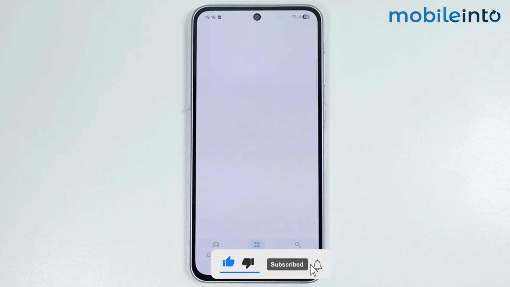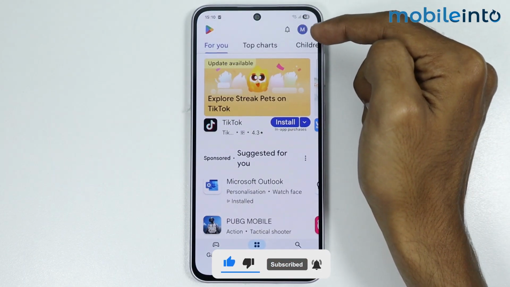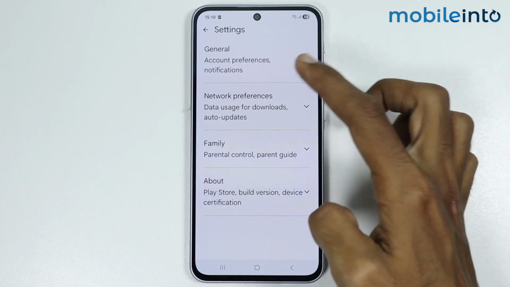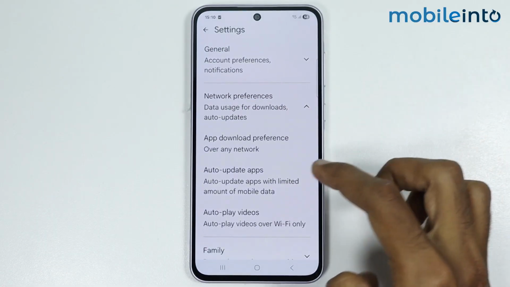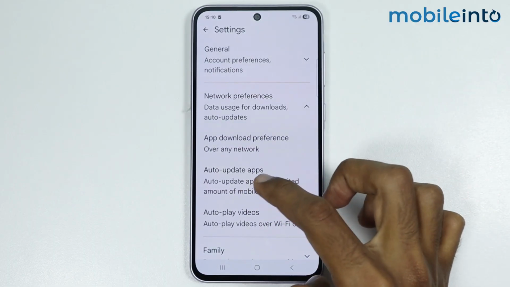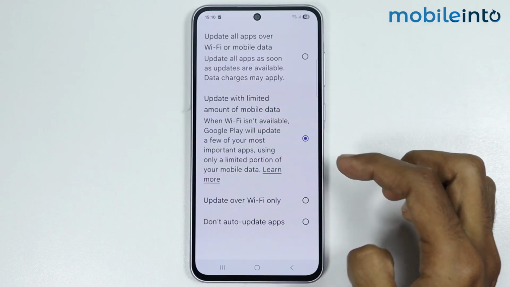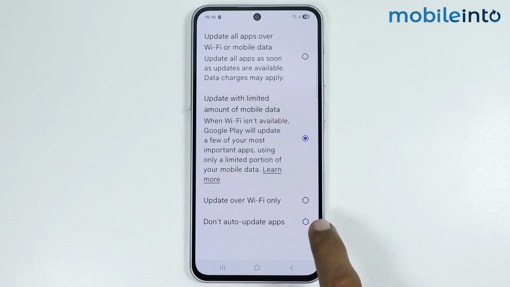on your smartphone, then tap on the profile icon over here. And from here, just tap on settings, then tap on network preferences. And from here, you will find the option of auto update apps. Just tap on it, and from here, just select Do Not Auto Update Apps. And once you do that, you will stop auto updating the apps on your smartphone.